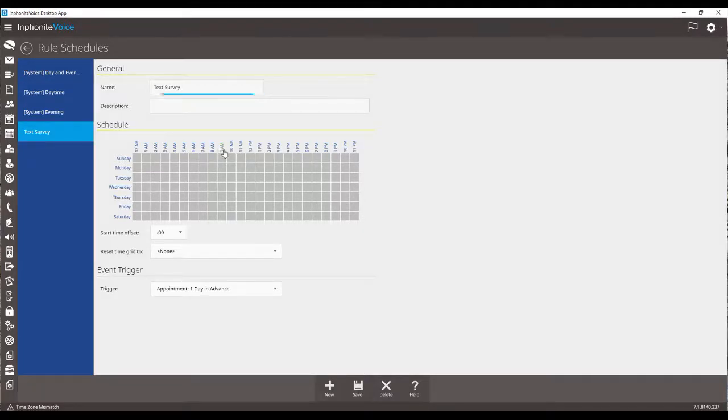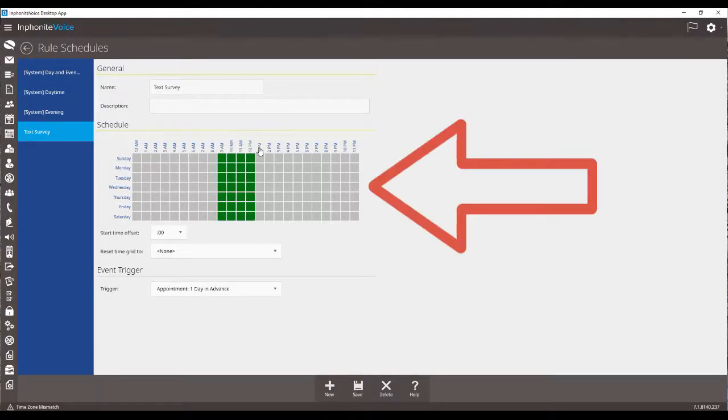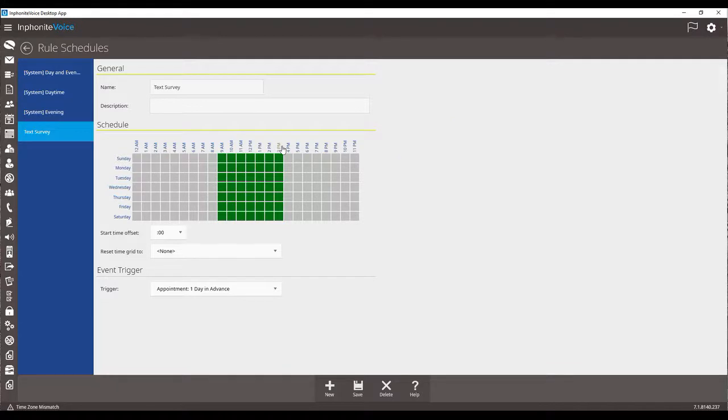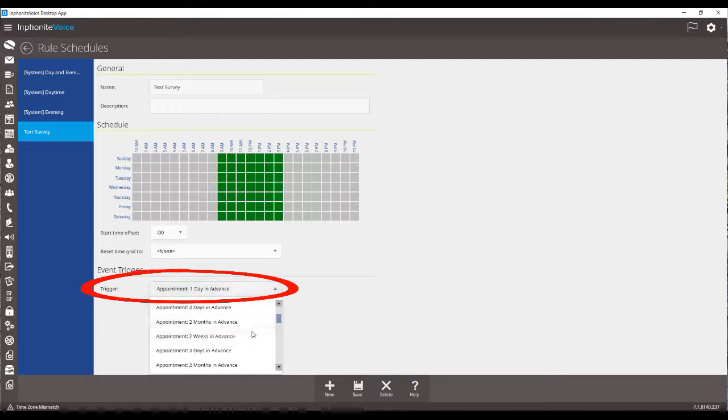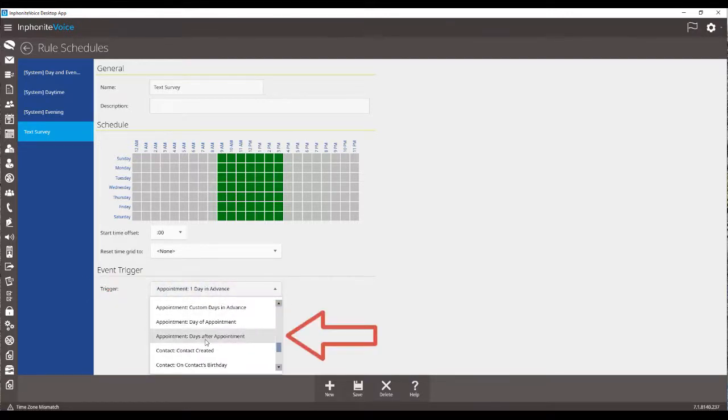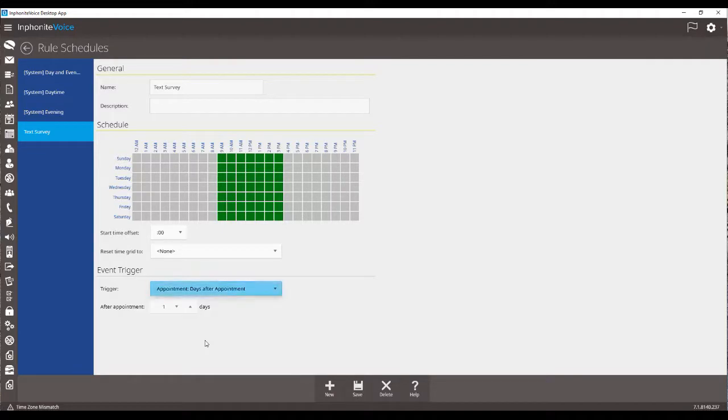Next, you want to select the time range that the message can go out. Each block represents 1 hour, and we recommend setting a minimum range of 4 hours. For this example, I will use 9 AM to 4 PM as the time range. After your time is set, click the drop-down for Event Trigger and locate Appointment Days After Appointment. This setting controls what day the survey will go out.